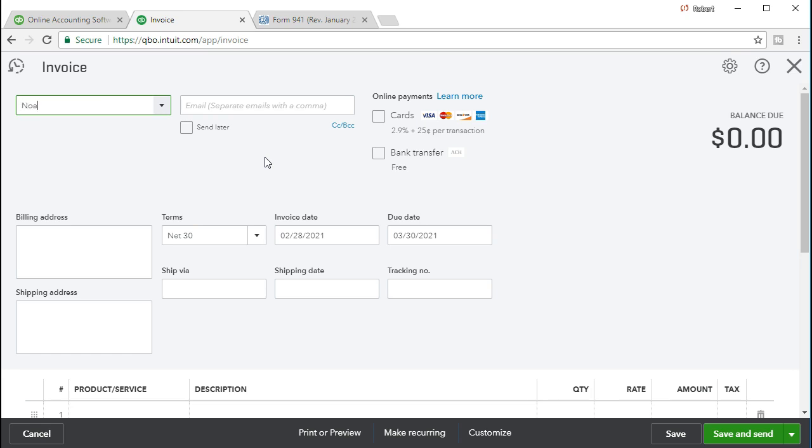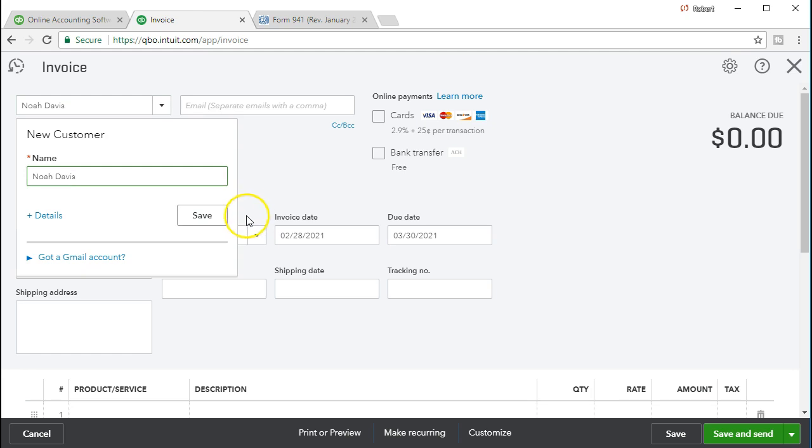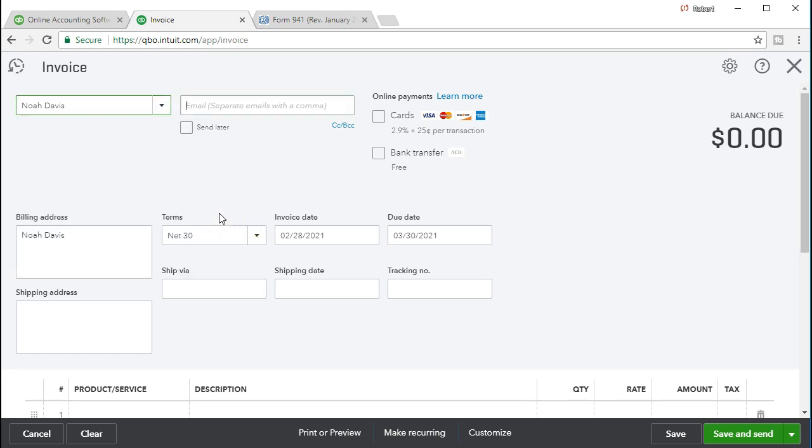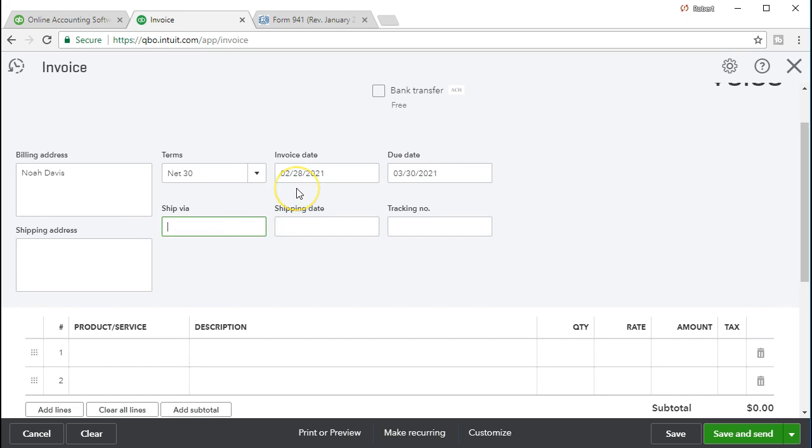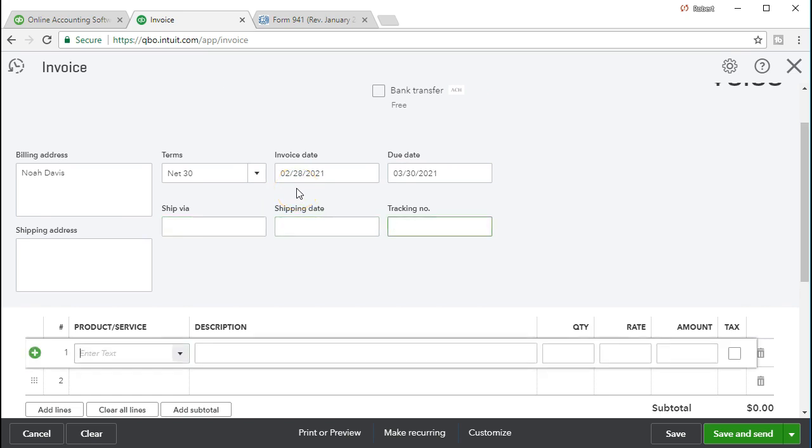So we're going to say first she had Noah Davis as a client. We're going to tab through that. Once again, we're not going to have any of the details. We're just going to save that. Tabbing through. 30 days, net 30. So it's going to be due in 30 days. And we're going to keep this date as of the end of the month we are working in.